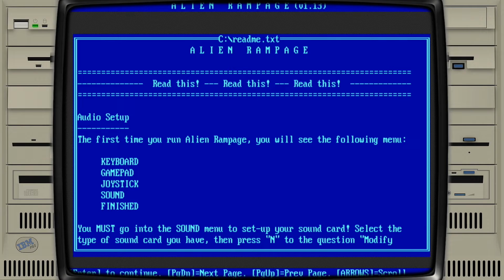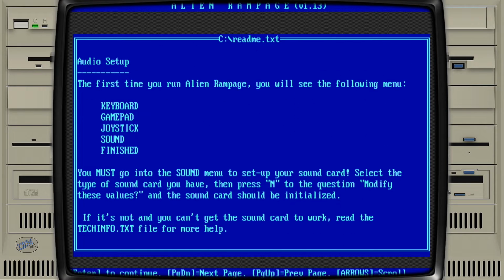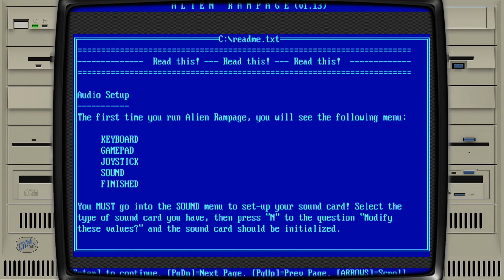Okay, so we are done here. And we have a readme text file here. You can look at it if you want to. Press enter to continue.